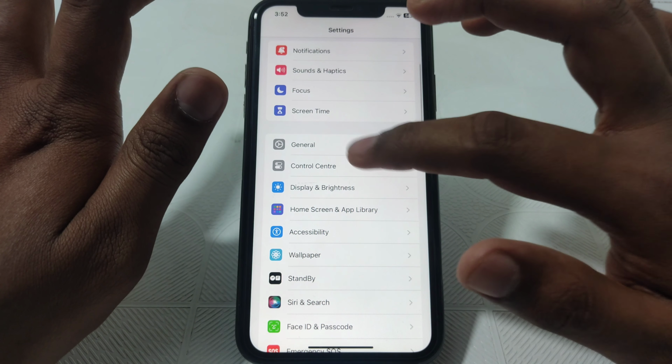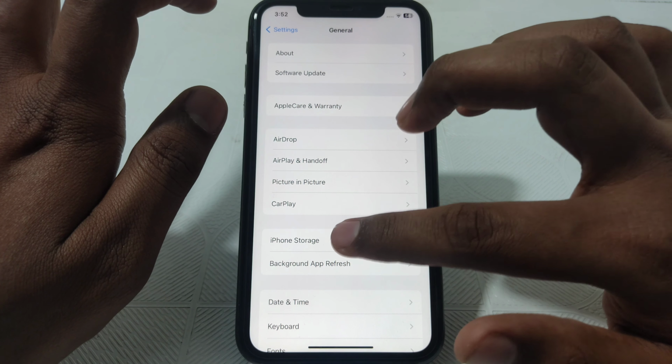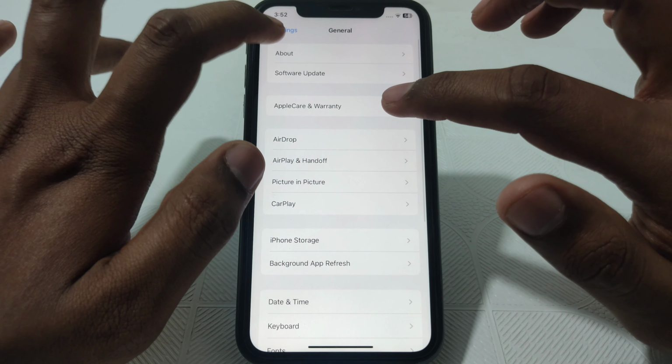The next thing you have to do is again click on general in settings, go to iPhone storage, and check whether iPhone storage is available or not.